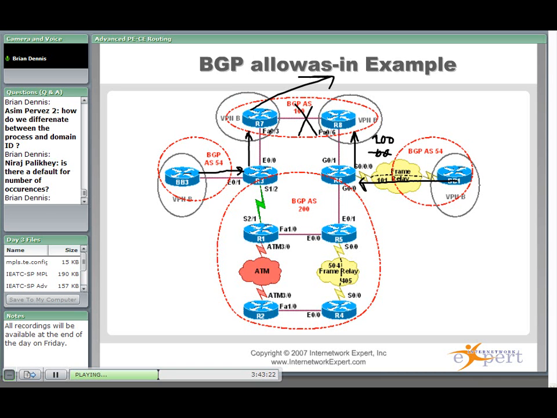Okay, and if you're not aware of them, when you get to any of the workbook labs and we're doing BGP as the PE to CE protocol, you're going to run into obviously some problems. All right. BGP site of origin.